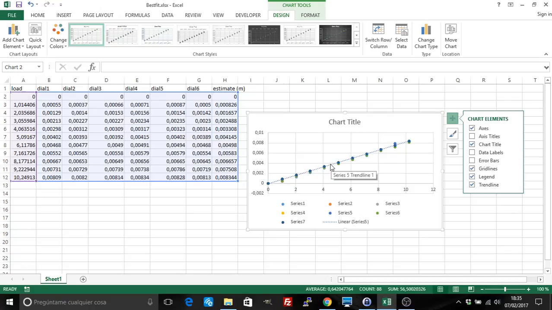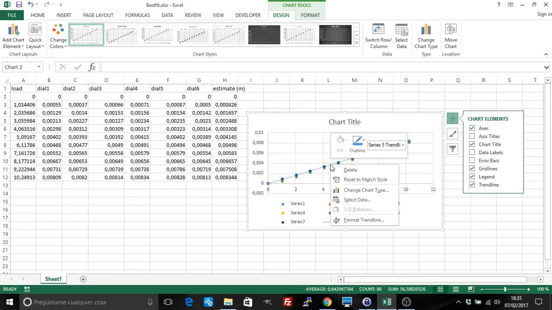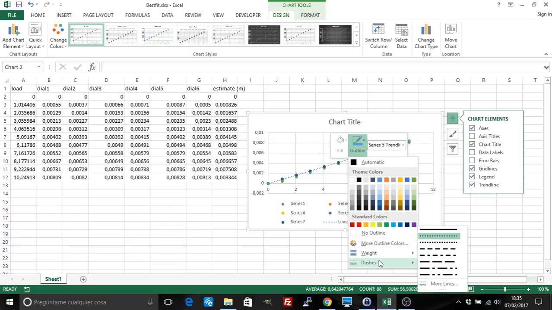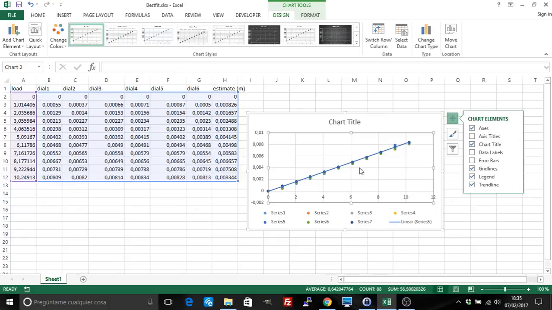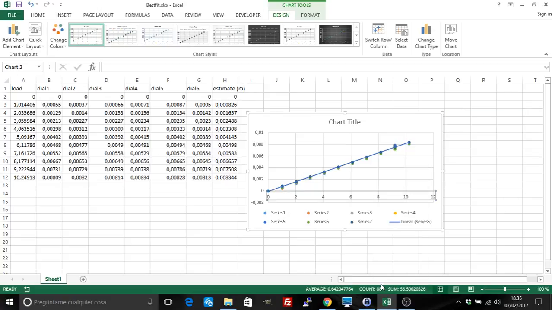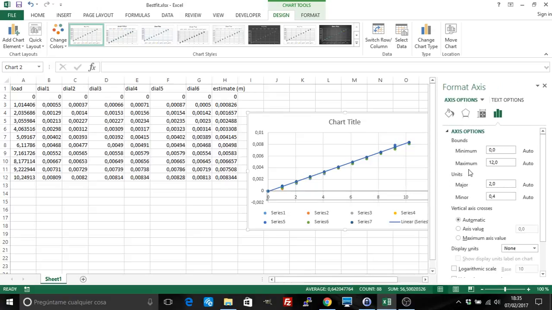That adds that. I can click again on the trend line, and if I want to change the format, I can do it from there, or I can go to the quick menu and say, no, I don't want the dashes, I want the straight line. So that's quick. I can change again the color, whatever I want. Okay, if I want to change the zoom there, I can change the units of the axis, very easy.